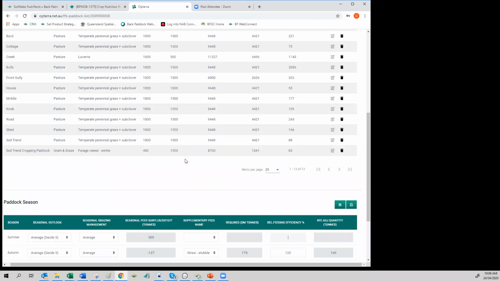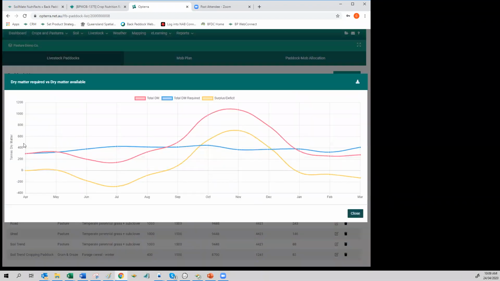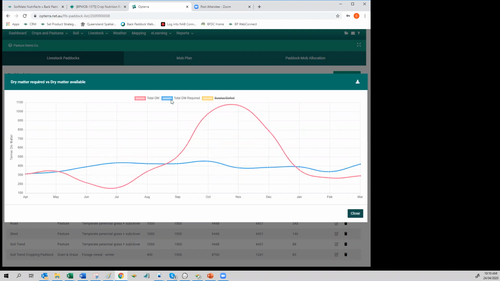Just to get another view of this, I can come over to the charts here and have a look at dry matter versus, and look at just when and how early this seasonal thing is starting off. So what we've got here is the dry matter demand and the total dry matter available. So, you know, we've got a bit of a problem here in July.